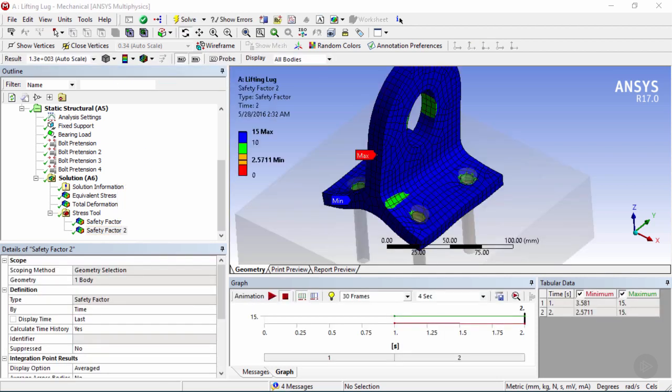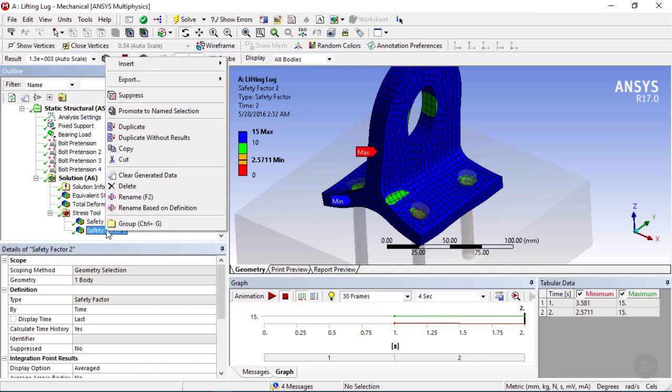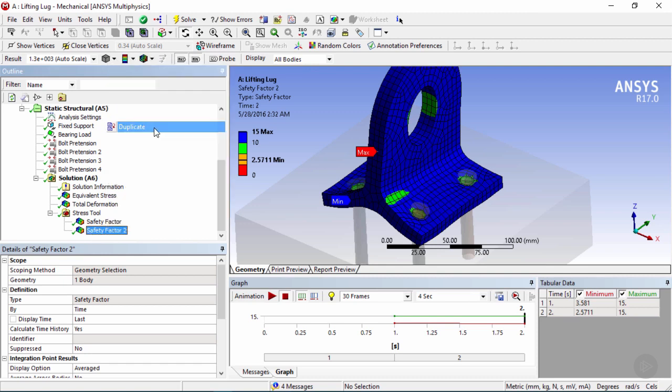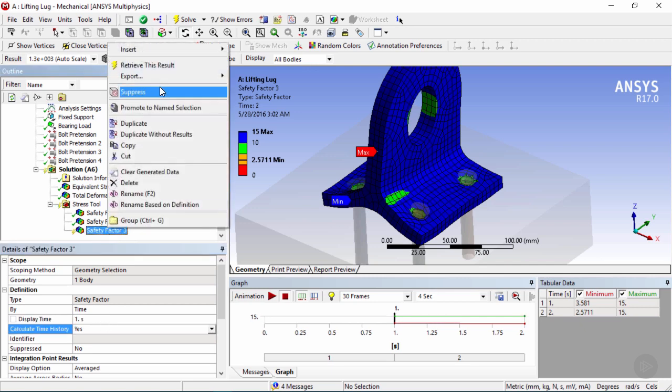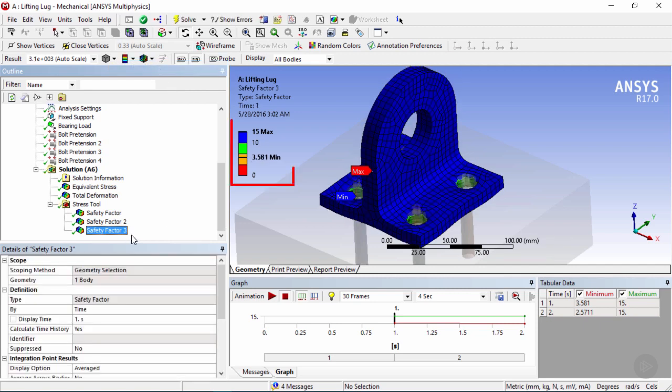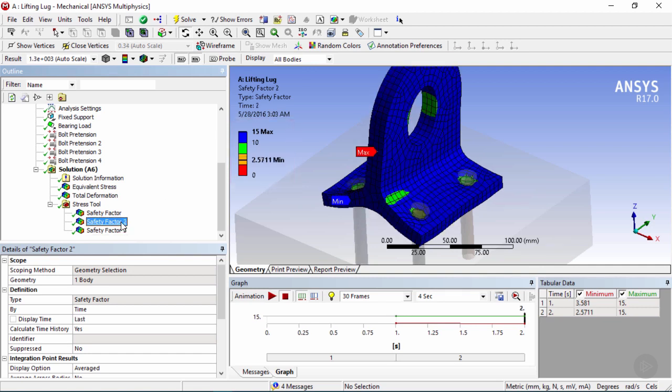So the safety factor now at time step 2 is 2.57. And if we want to see it at time equals 1, we can duplicate this again by right-clicking on it, clicking on duplicate, and we can choose by time and choose 1 here, and then right-click on safety factor 3 and click on retrieve this result. So you can see after the pre-tension we have a safety factor of 3.5, and after the tension and then loading we have it dropped down to 2.57.